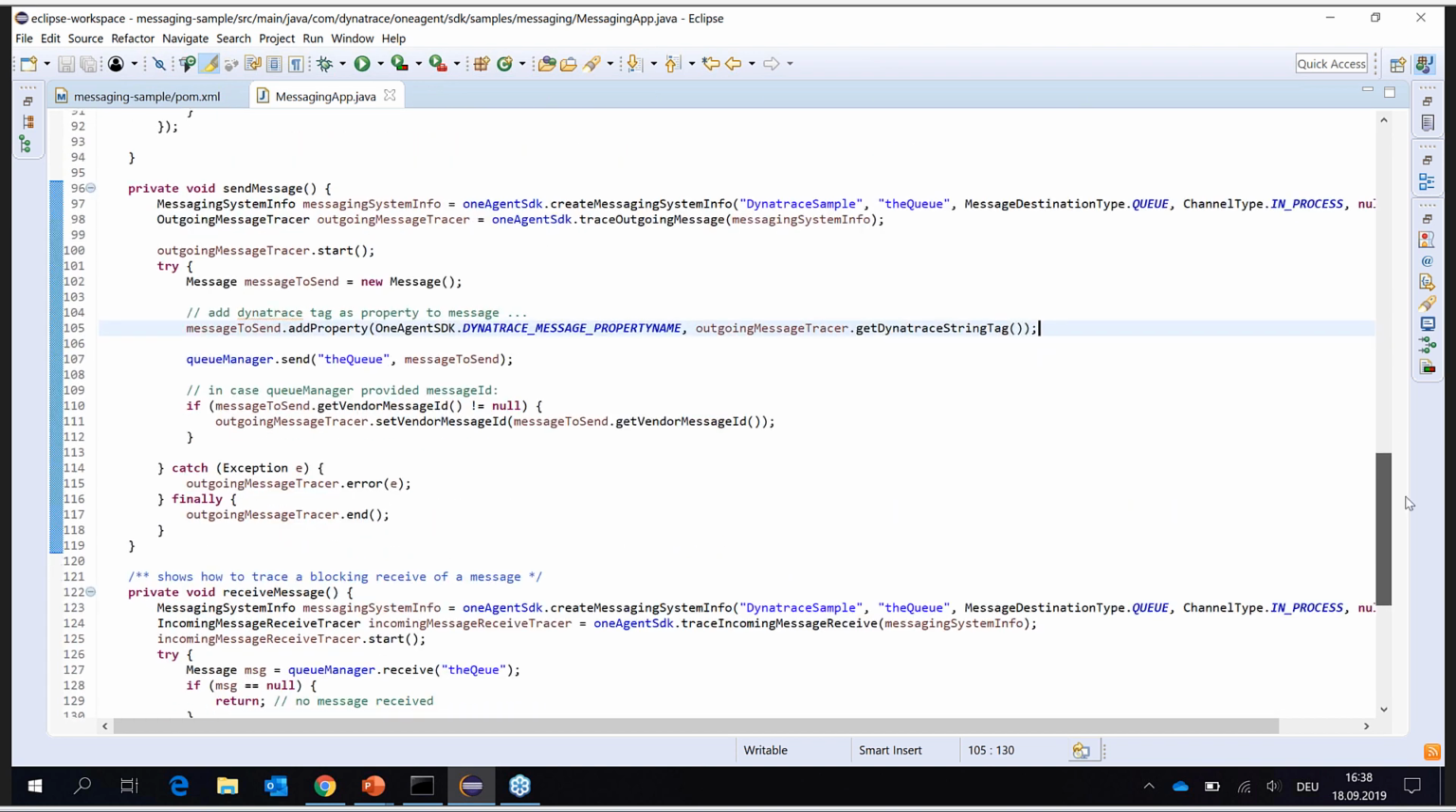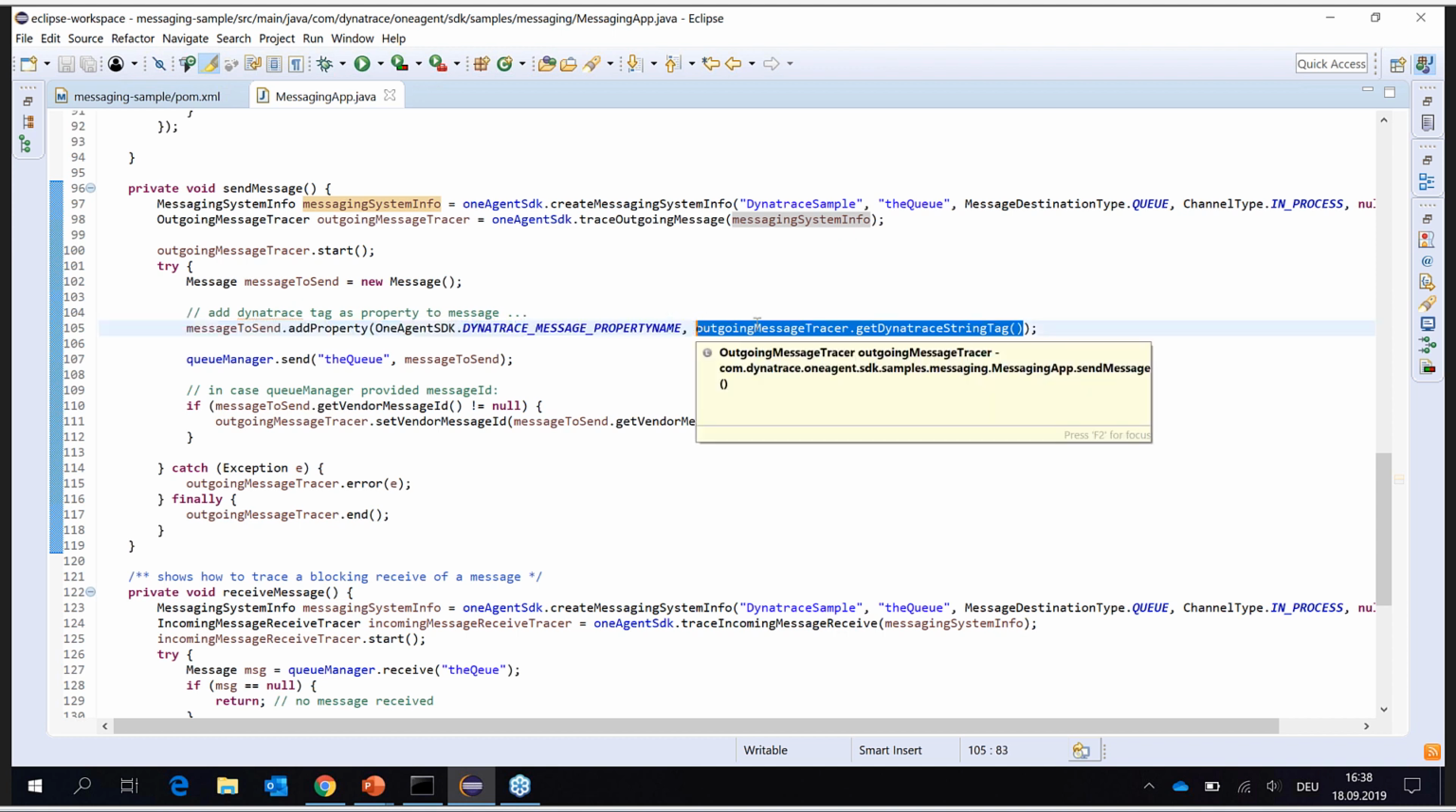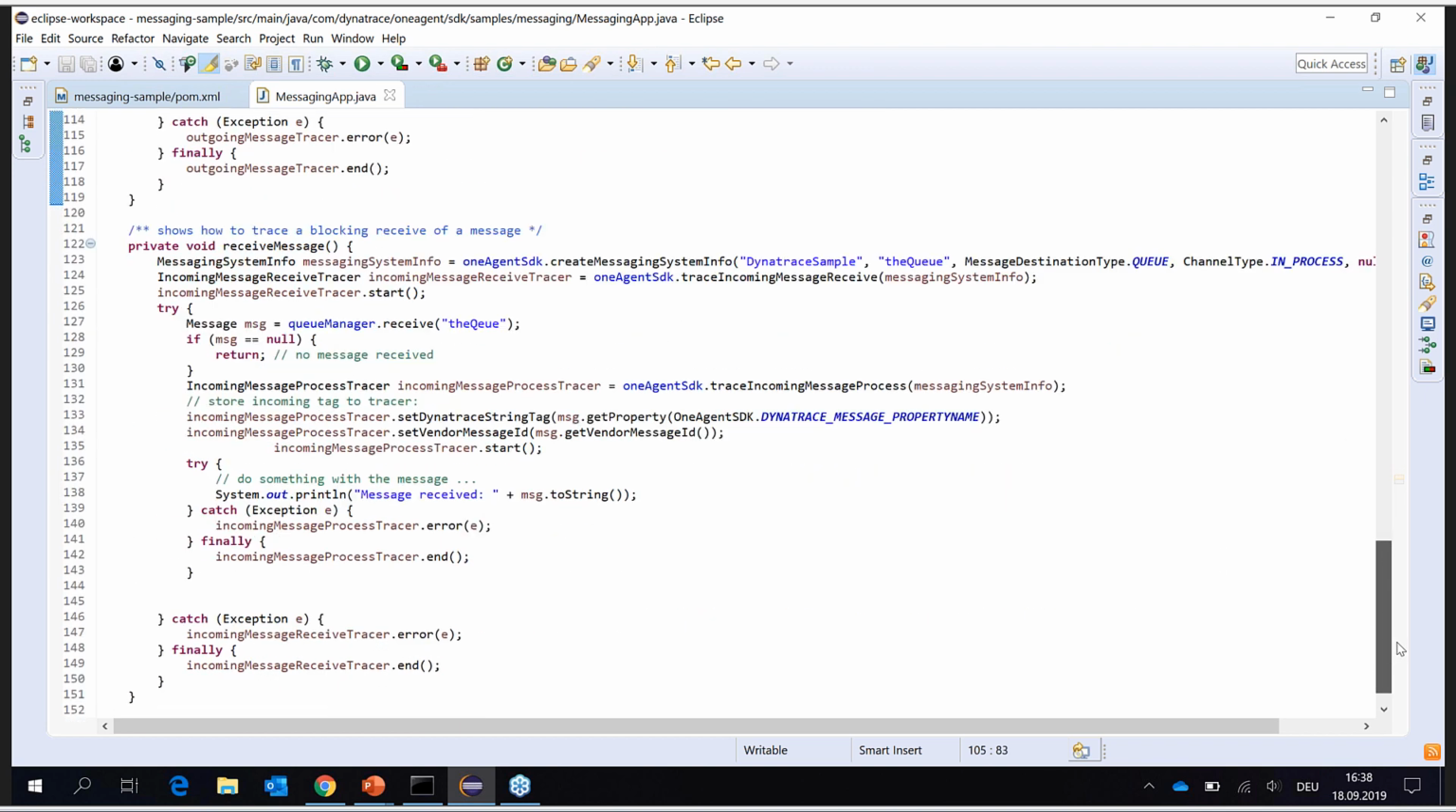When sending the message, you'll first have to create a messaging system info. So you'll tell Dynatrace, I'm using this specific message system, and you can pass some metadata. So what is the name of the system? What is the name of your queue? What is the channel? Some metadata for Dynatrace to understand how your messaging system works. And then you will start a tracer, trace outgoing message. And what is really important in this message is to add what we call the Dynatrace string tag. This is the trace ID. So you will retrieve it from Dynatrace, and it's really important for you to put it into the message before you send it.